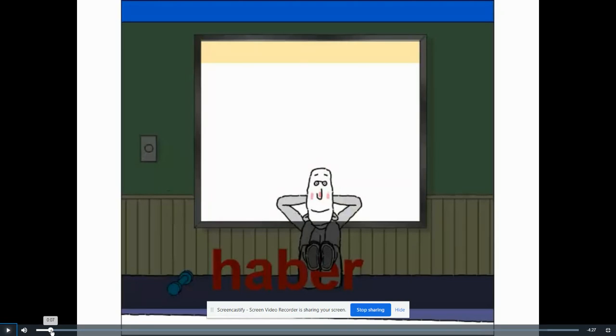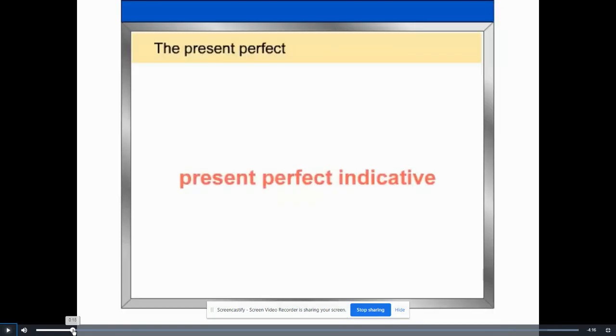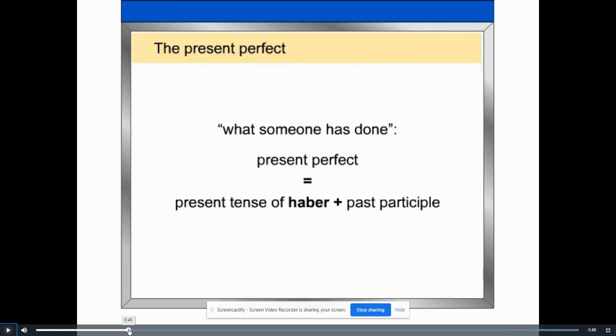So the first thing I wanted to talk to you about, I'm going to skip through this video to break it down. First thing is just what it's called and how it breaks down. The present perfect is going to be using the present tense form of haber plus a past participle.